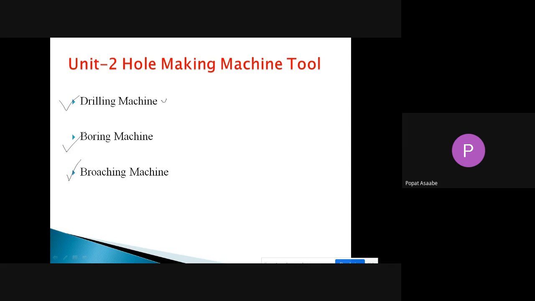What is the function of the drilling machine? The function of this machine is to produce a hole on a workpiece with the help of a drill bit, or we can say with the help of a multi-point cutting tool. That multi-point cutting tool is nothing but the drill bit. With the drill bit, we make a hole on a given workpiece.